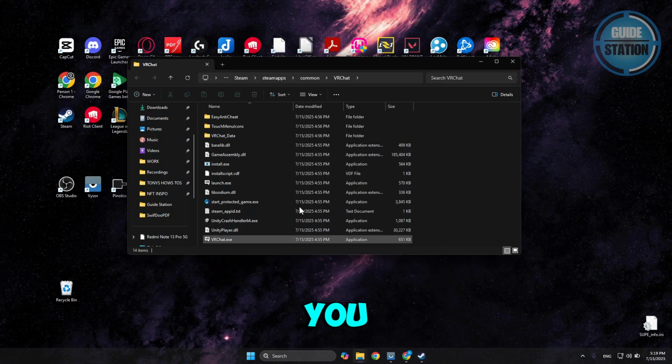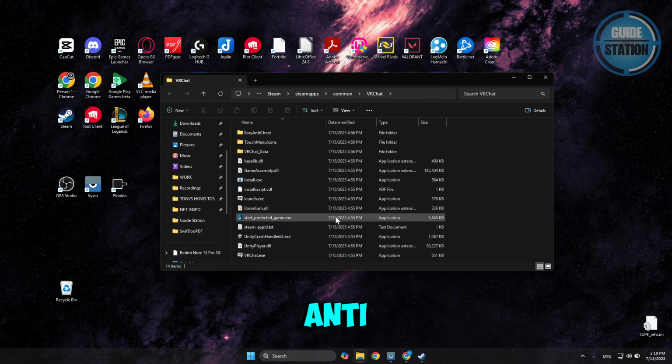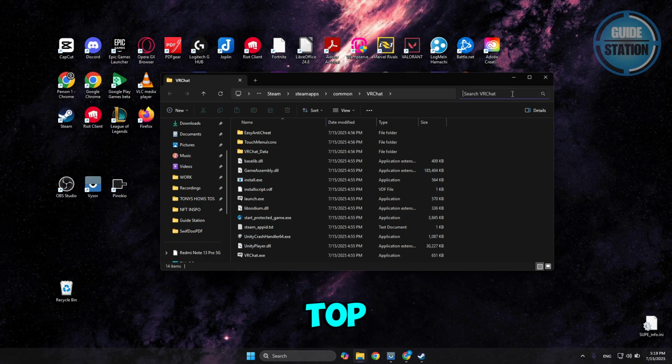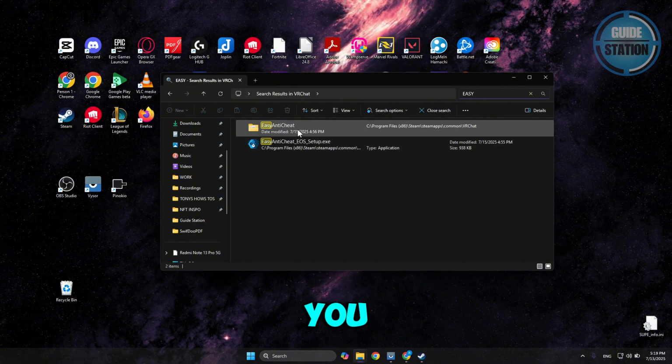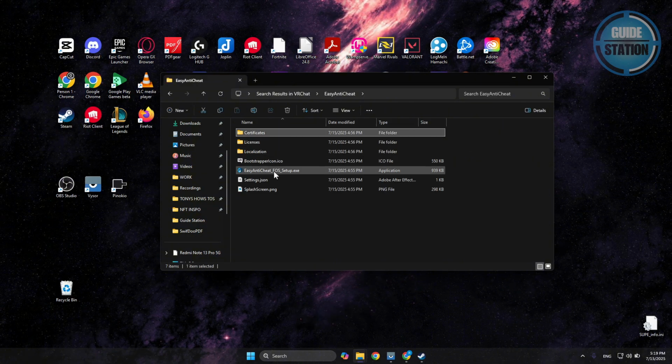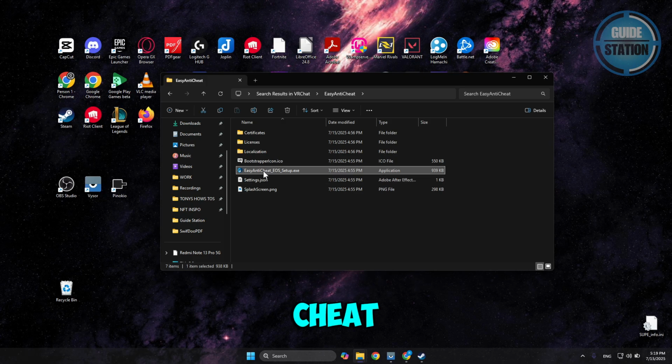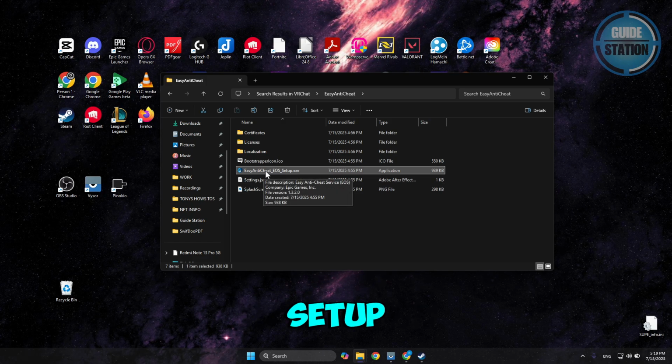Now, in here, you want to look for Easy Anti-Cheat. The easiest way is to search at the top right here. Just type in easy, and you should see Easy Anti-Cheat EOS setup.exe. You can open up the folder next to it, and you should see the same thing, Easy Anti-Cheat EOS setup underscore setup.exe.